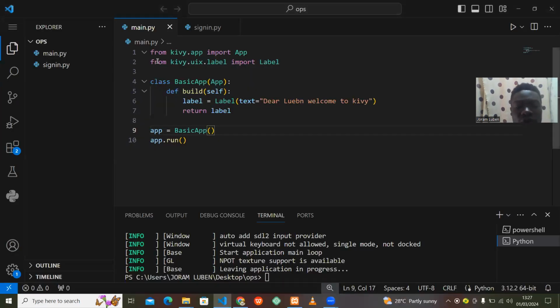This is what we are going to write tonight in kv. We are going to write something very small that will help us understand how kv works. I need something to display in kv: "Dear Lubin, welcome to kv." But what do I need first? You go to your favorite code editor. In my case, I'm using Visual Studio. You go to Explorer, open a folder, and create a file. In my case, I have two files: sign in and main.